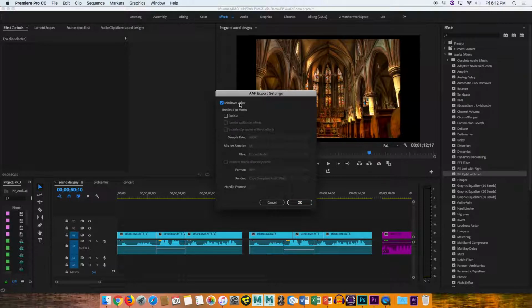Basically what that does is it'll export the video as well, but it'll just put the audio inside the video as well, so you have a guide track on top of all the specific tracks that you have. And what you want to do is hit Breakout to Mono and Enable.